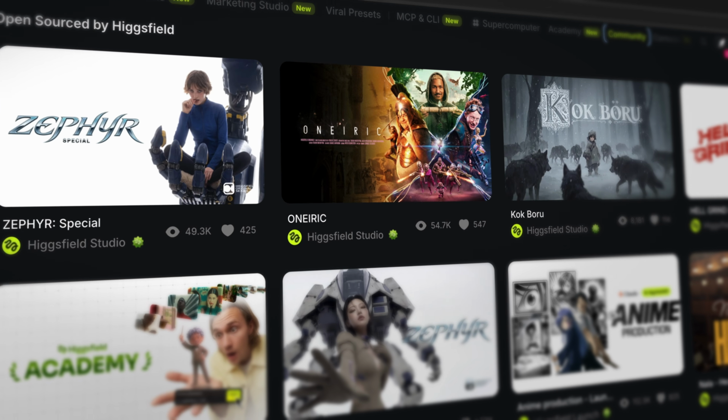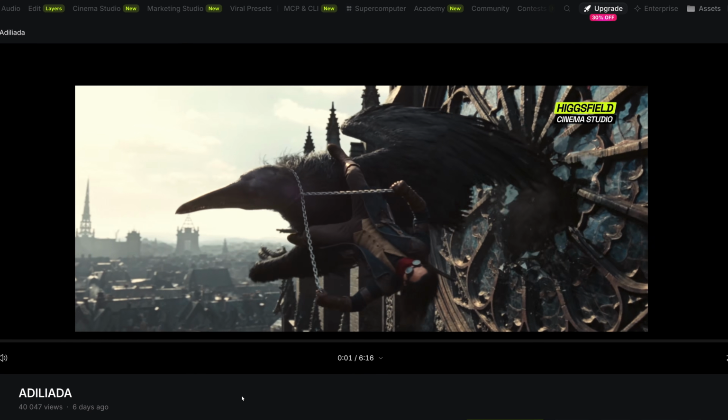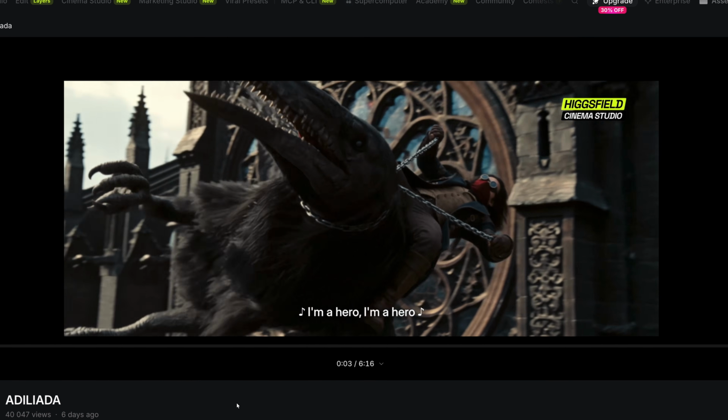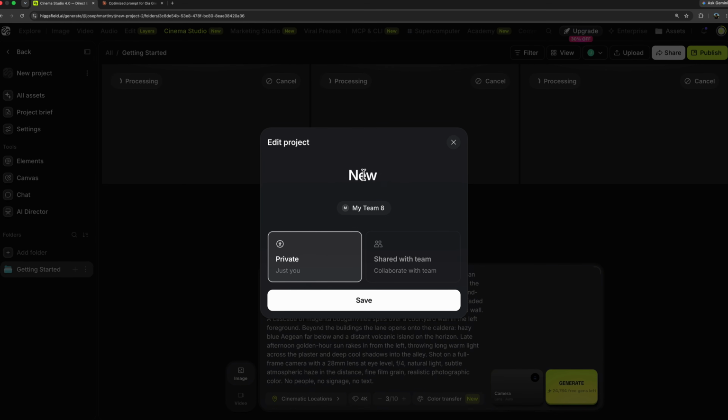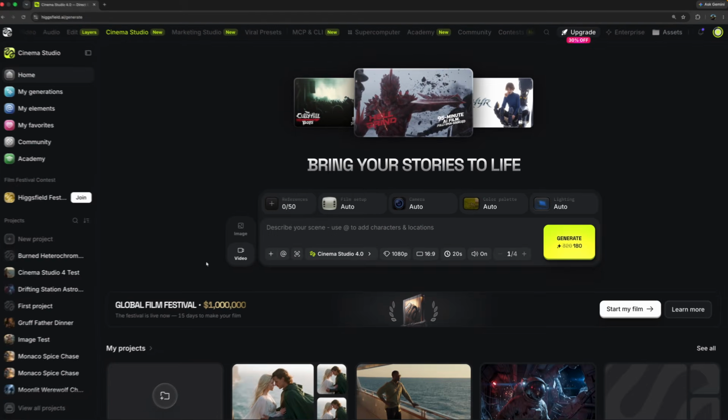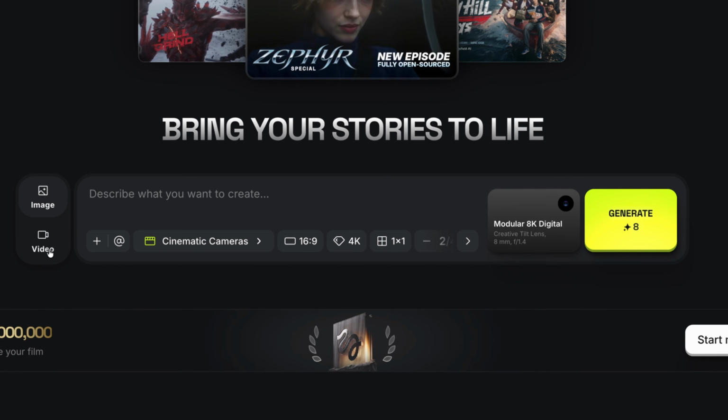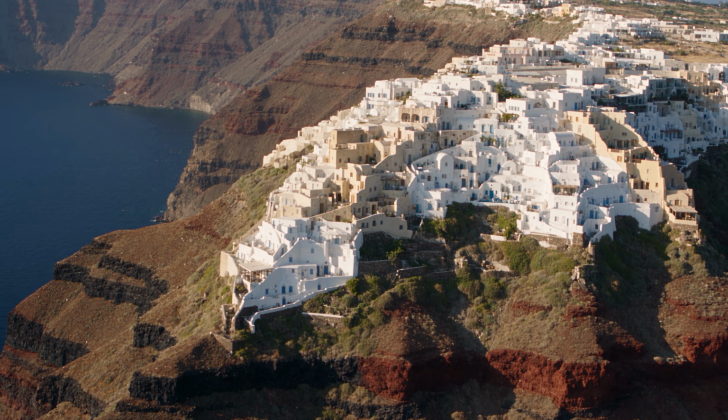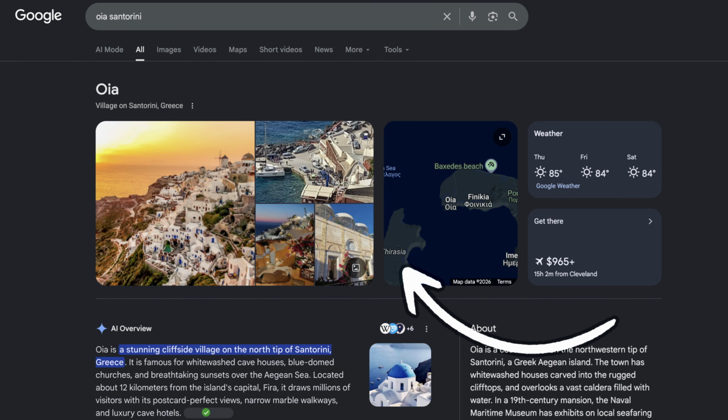And if Higgsfield generated their incredibly impressive original content with Cinema Studio, these features must make a big difference, right? Well, I don't know about that. Let's create a new Cinema Studio project and start with image generation. Does Cinema Studio actually help here? I want to create a scene that takes place in the Greek city of Oia. It's this iconic white coastal town.